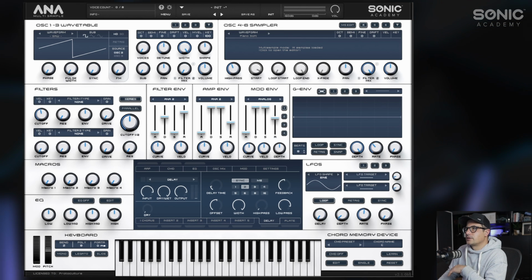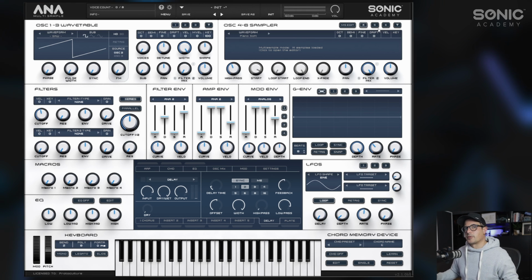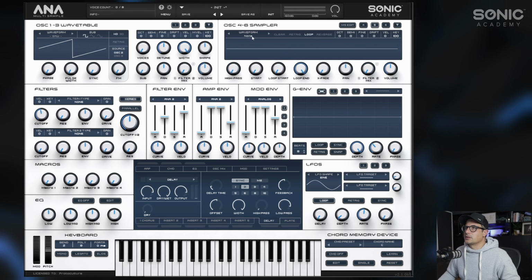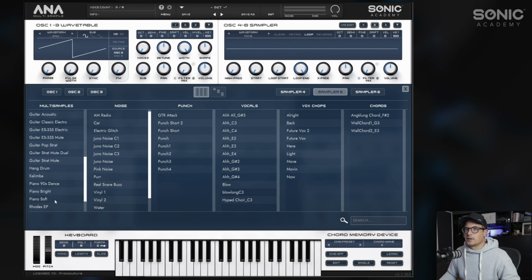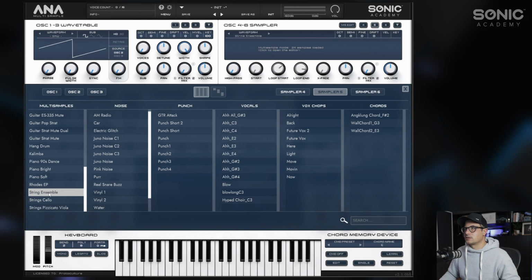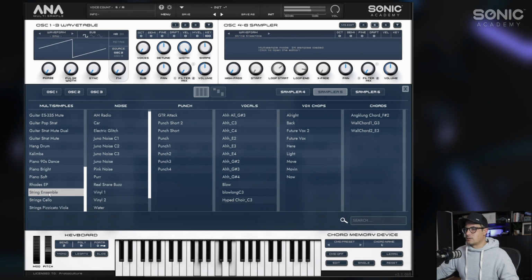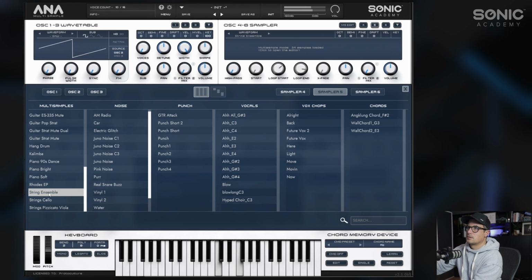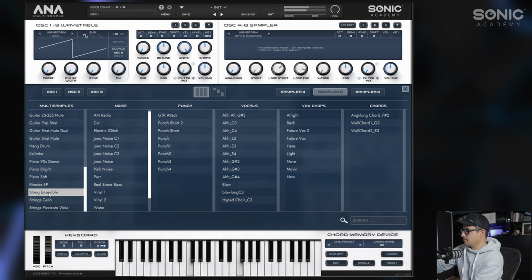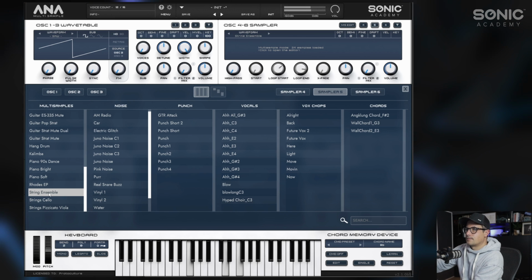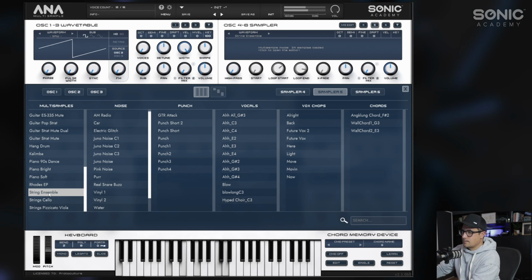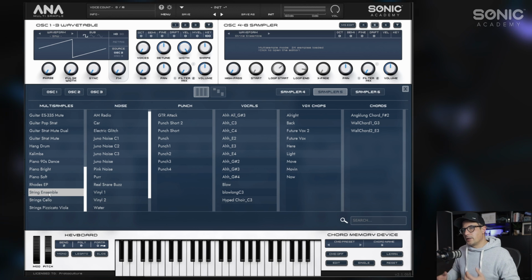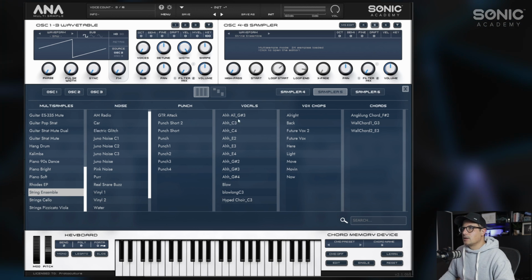And we'll send that to filter 2. We'll have two separate filters running for this. Let's also bring in another multi-sample section, maybe bring in some strings. We've really got some interesting stuff happening there.